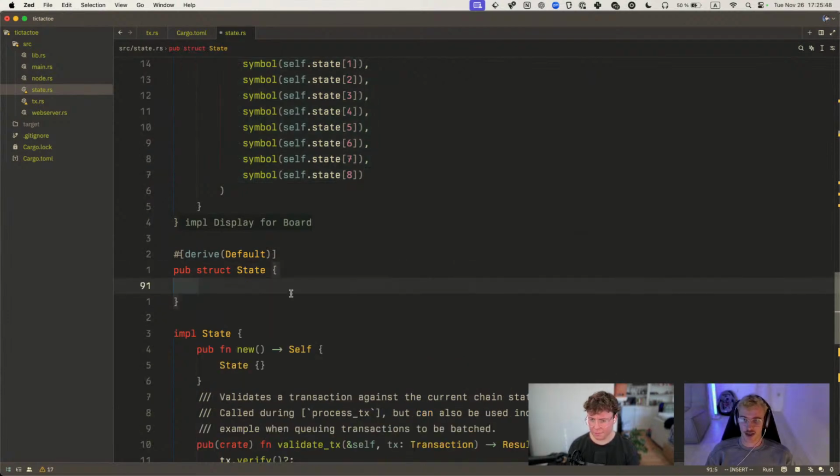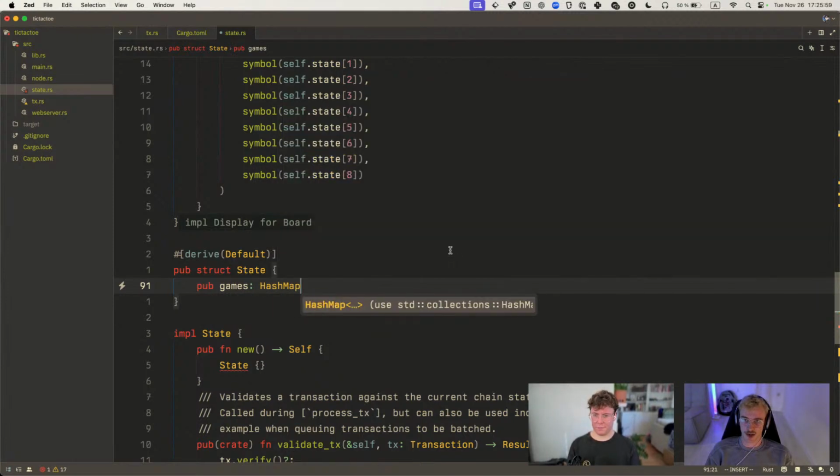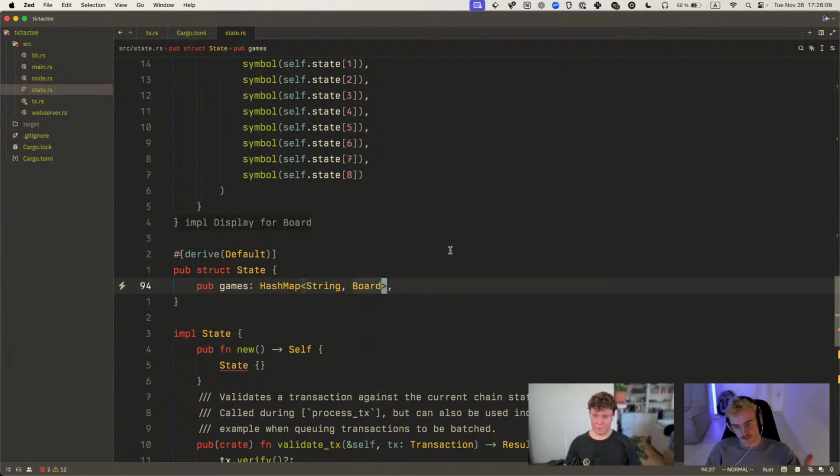Now we can actually do the state management. This is really simple, because we have a field called games, and this is just a hash map from the game ID, which is a string, to the board. That's it. Now I wrote in the README file, so when we upload this later, you'll see there are a lot of ideas for improving this, especially if you want to make a web application for it. But this is the most simple thing we can do, so I'm going to leave it like that.